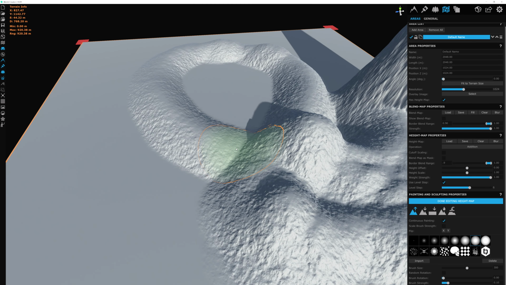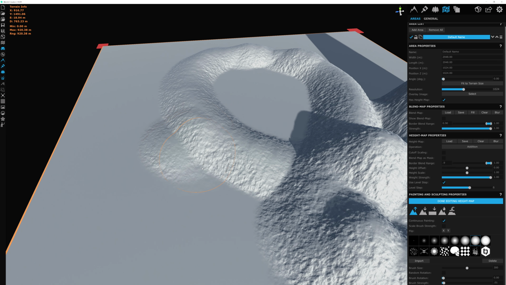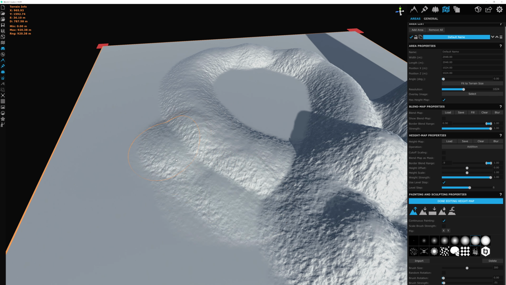add detail. And of course, if you want even more control with the continuous paint, you can set the brush strength even lower. Maybe it's somewhere around 0.01. And as you paint, you can have a little bit more control on your paintbrush strokes.